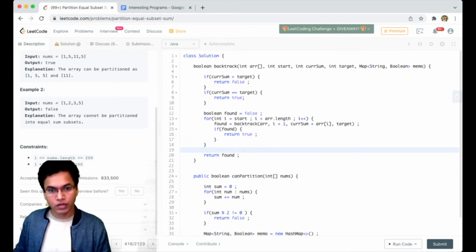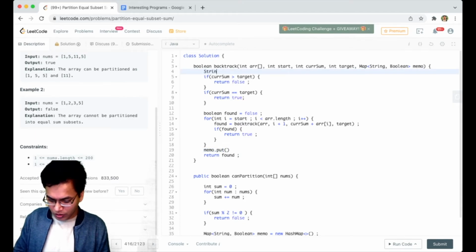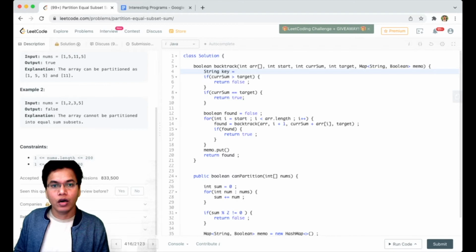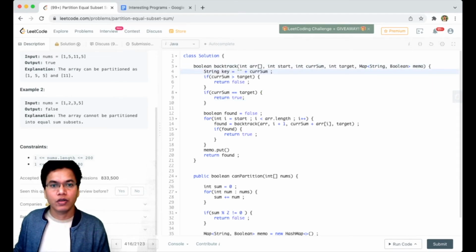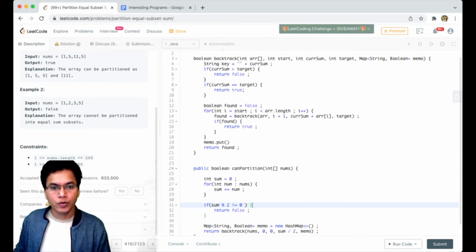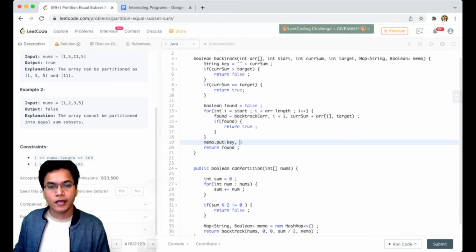So we'll say memo dot put, key. This is important. So string key, for all the sums, all possible sums, we want to create our keys. So current sum, this is our key, and put key equal to false.